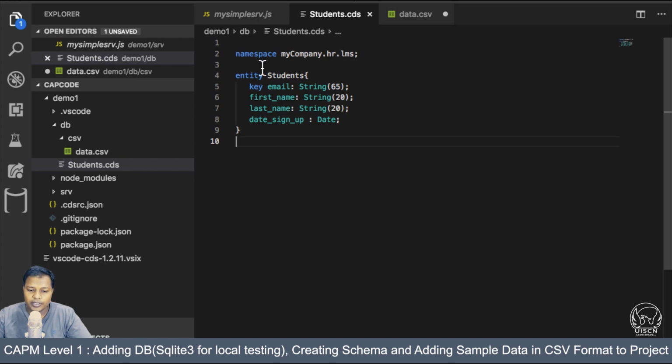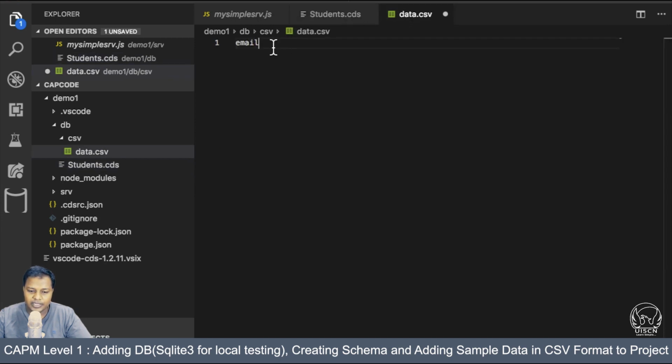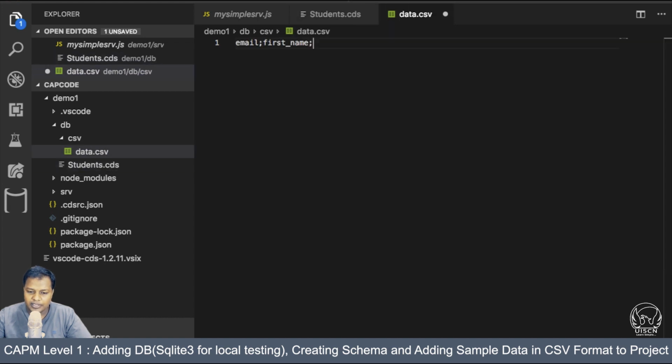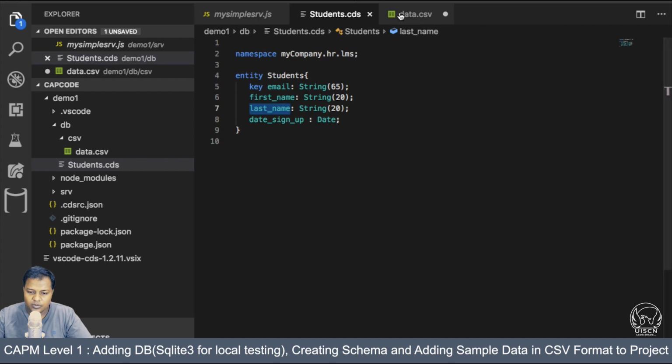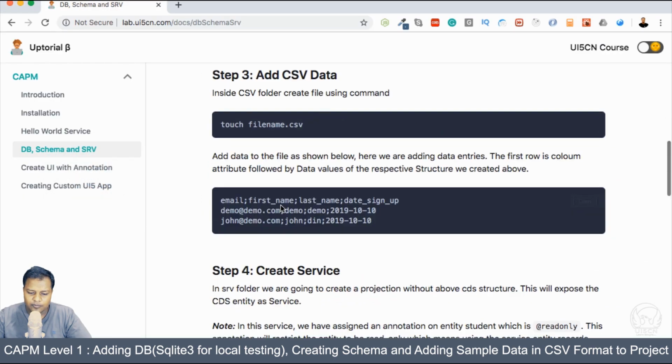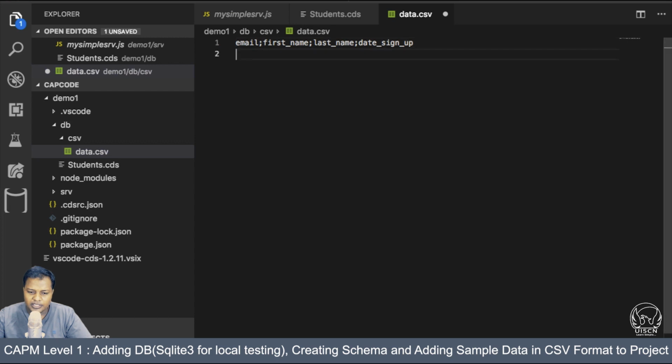Okay, so here in data.csv, I'm going to basically comma separate. The first entry is going to be the column, and that's all. Now the random data, I'm going to pick up from the file because this is a lot of typing. And this is some random data, demo@demo.com.